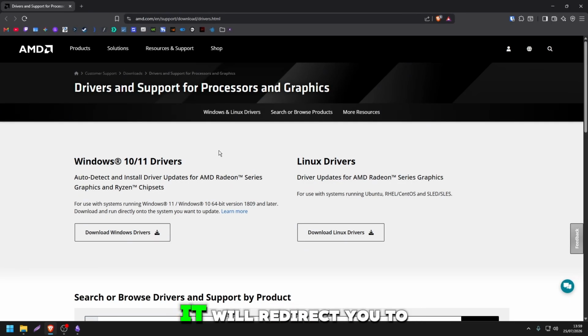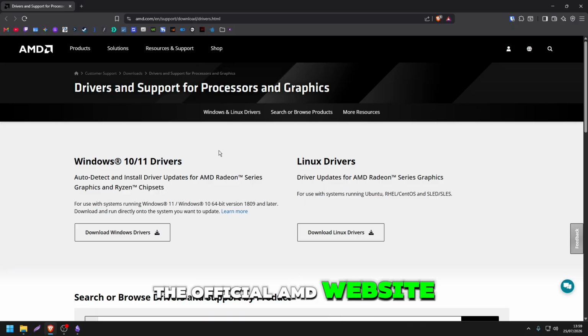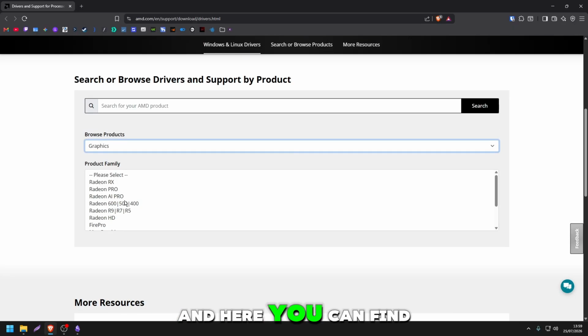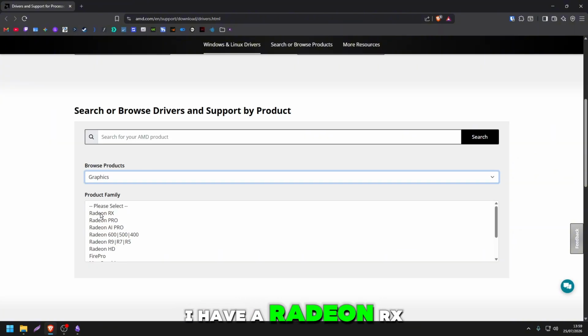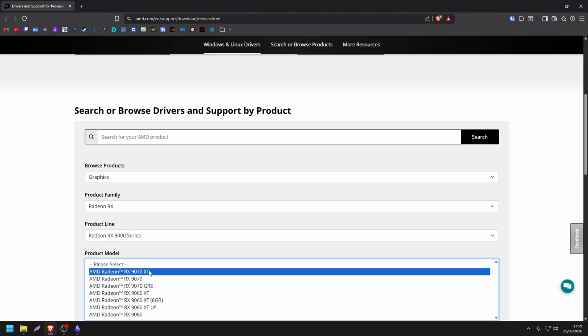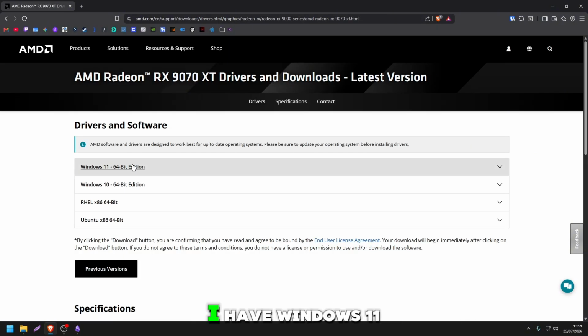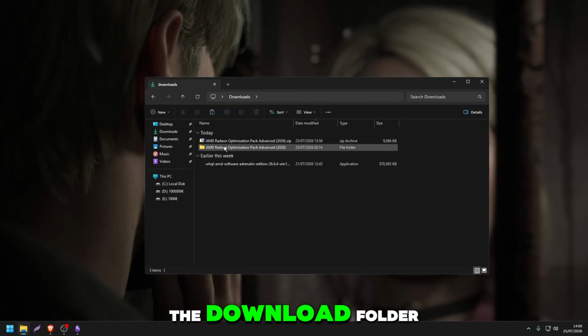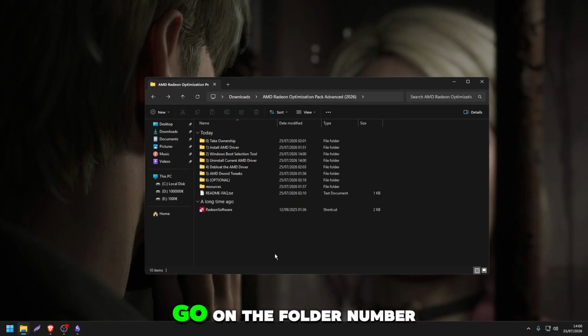When you open this link, it will redirect you to the official AMD website, where you can install your driver. Scroll down, you need to select graphics, and here you can find your graphics card. I have a Radeon RX 9000 series 9070 XT. Press submit, select the Windows version here, I have Windows 11, and download the Adrenaline Edition, not the auto-detect and install. Once you downloaded this, you can leave it in the downloads folder, go back to the optimization pack, go on to folder number 2.